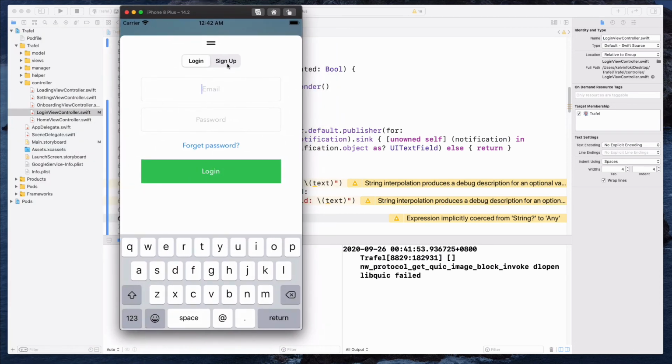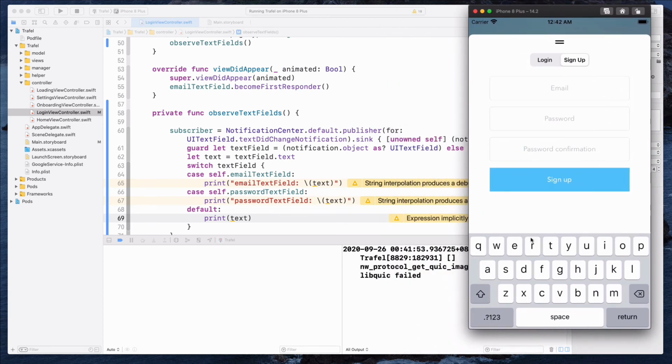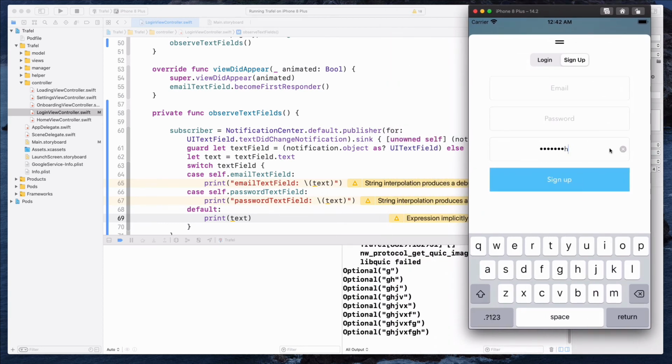The way I can do it is if I come to the sign up. Because what this means is that it's neither the email nor the password text field, so it must be this one over here. All right, so I believe that this should work. Yeah, so I'm right.